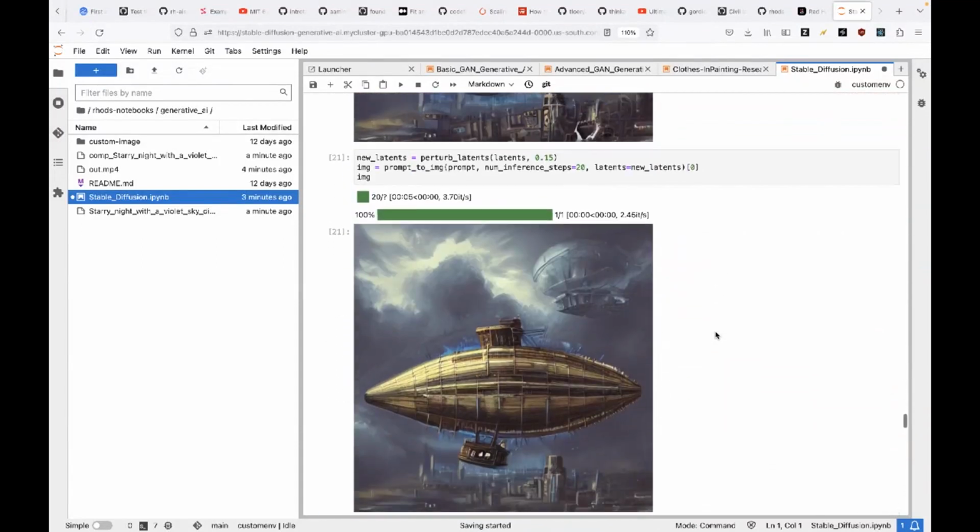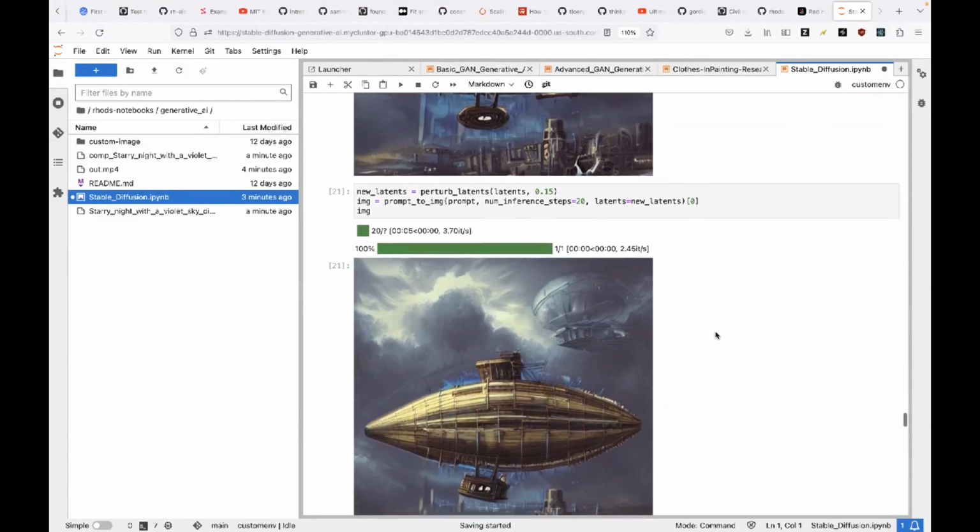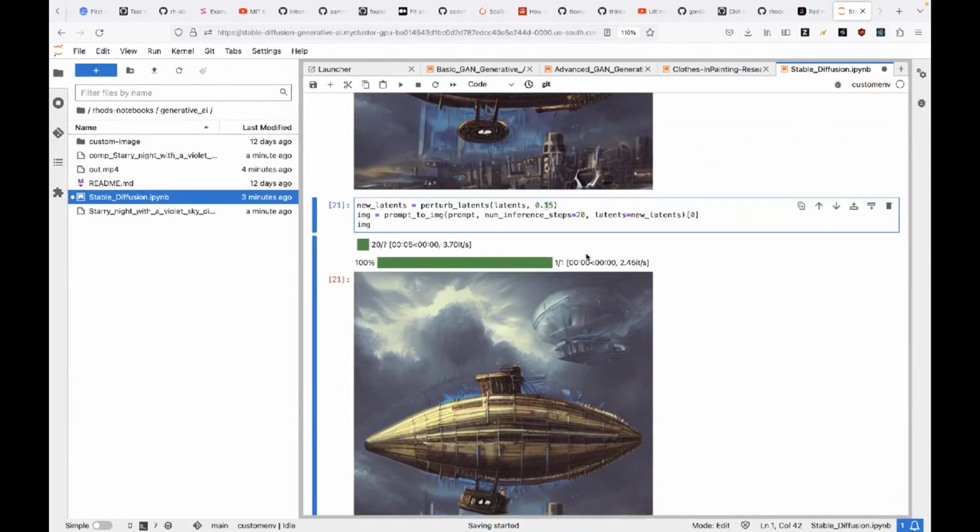Sometimes the results are drastically changed. Even with 0.15, let's change it to something like 0.25 and see what happens.